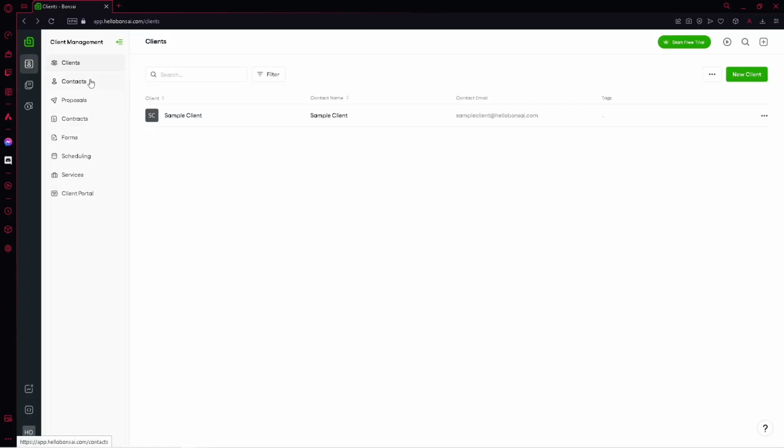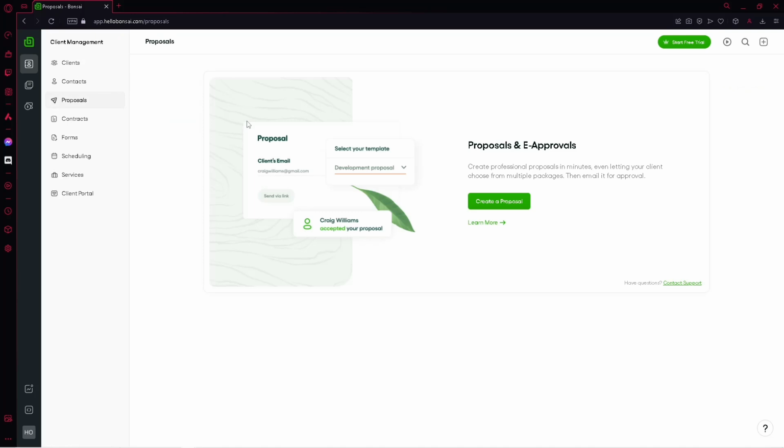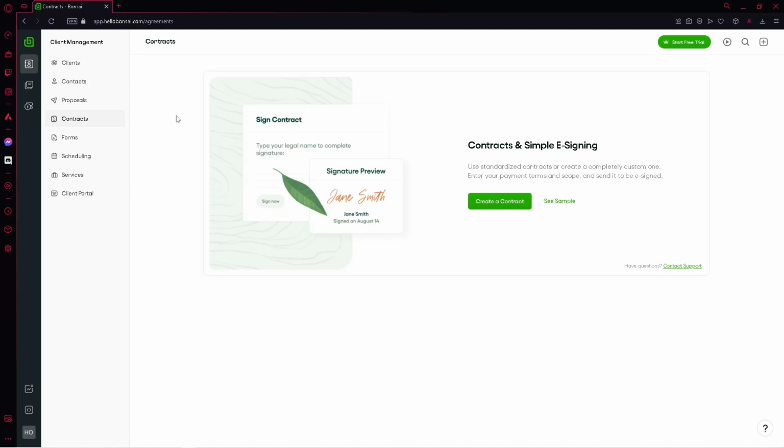Next is the contacts. It's also the same with contacts. You can add a new contact by clicking this button. Next is the proposals. You can add here your proposal and e-approvals. Next, contracts. You can add here your contracts with your client.